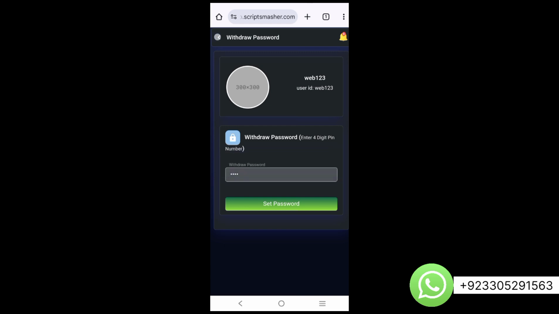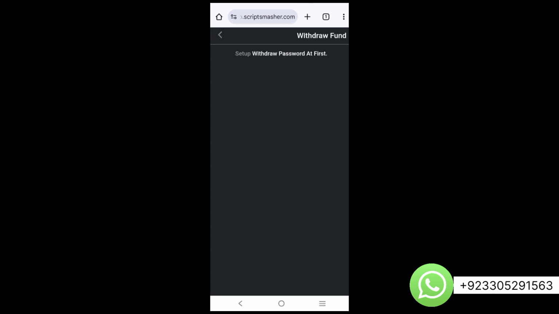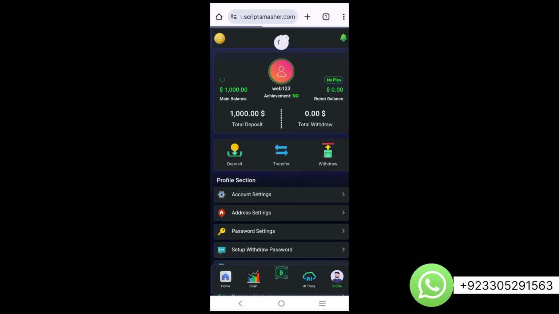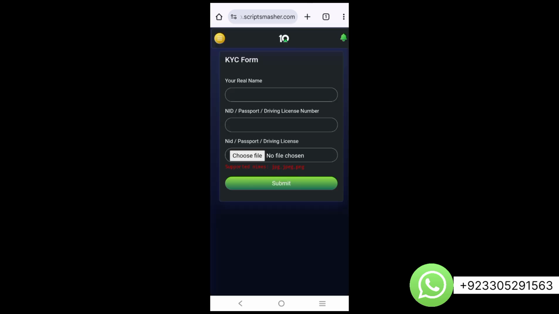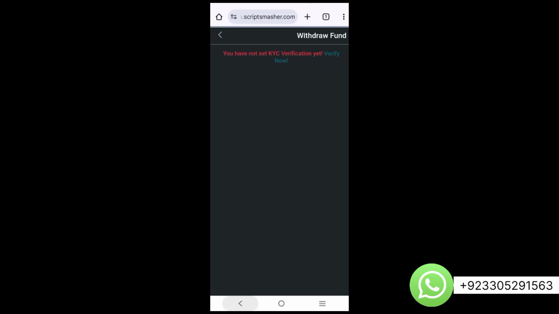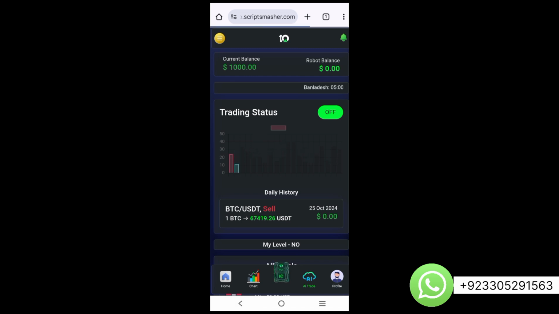So here we have set the password successfully. Now let me just show you. Let me refresh the page, and now you can see that we have to verify the KYC as well. So the user must verify KYC, and then the user can withdraw its money. After verifying KYC, the user can easily withdraw its money from here.